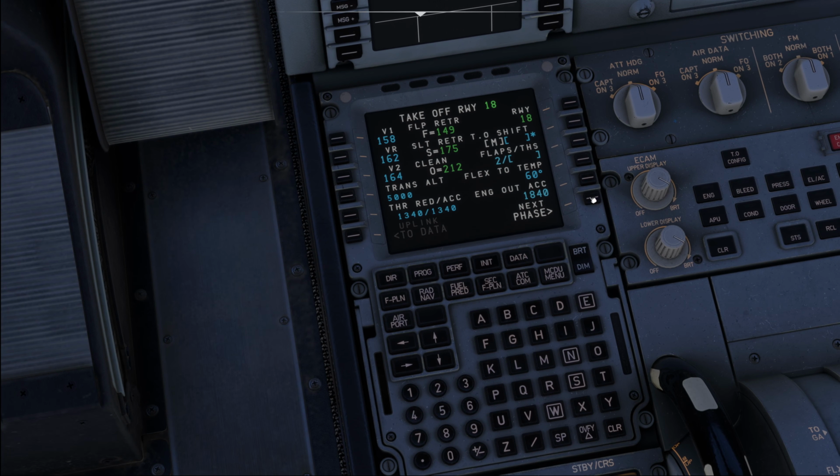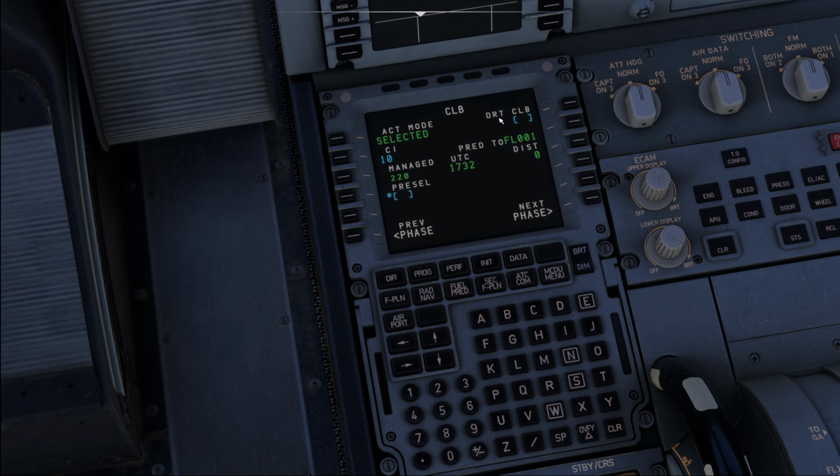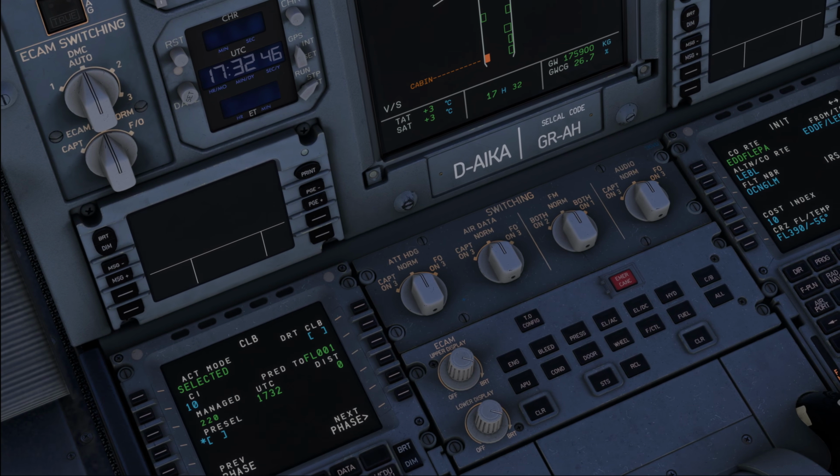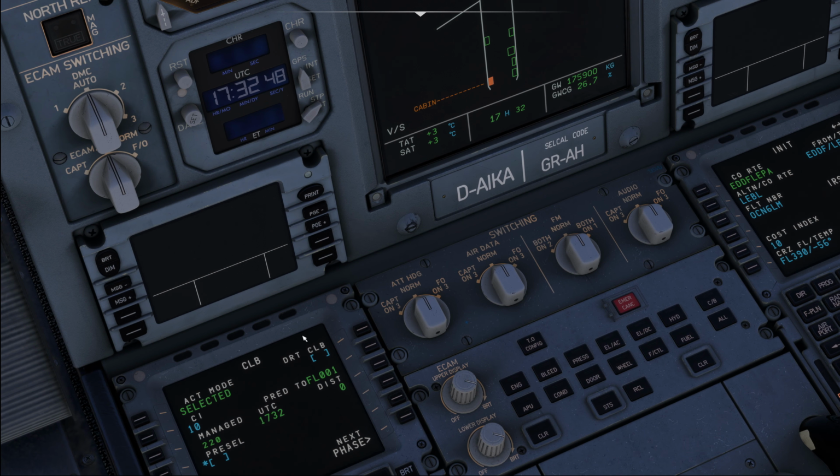When we're done with that, we hit the next page, and in here we are going to enter the D-rated climb. Now, the A330 has two D-rates available. It's got full thrust, then you have D-rate 1 and D-rate 2. D-rate 1 represents a 10% reduction of the climb thrust compared to the maximum, and D-rate 2 is a 15% reduction.